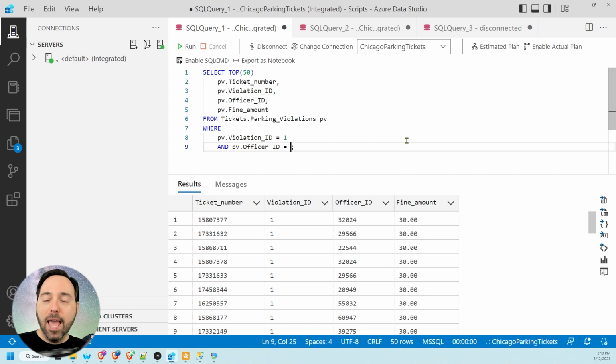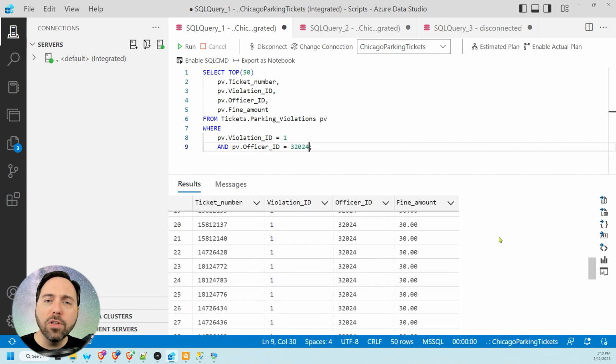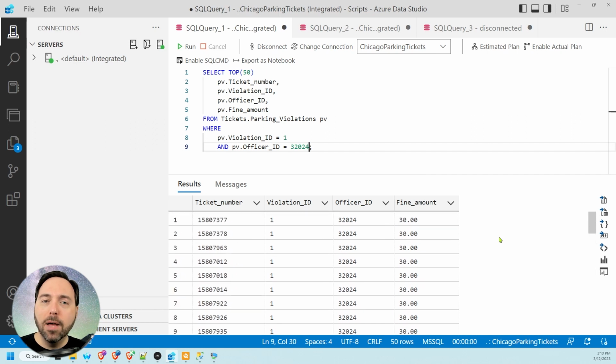Violation ID 1 and officer ID 32024. There's more that we can do here in the select clause, but my producer only allows me to go down 2 rabbit holes per video, so maybe I'll save that for a future video.